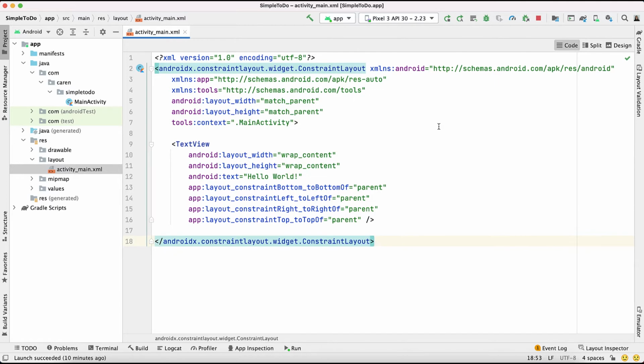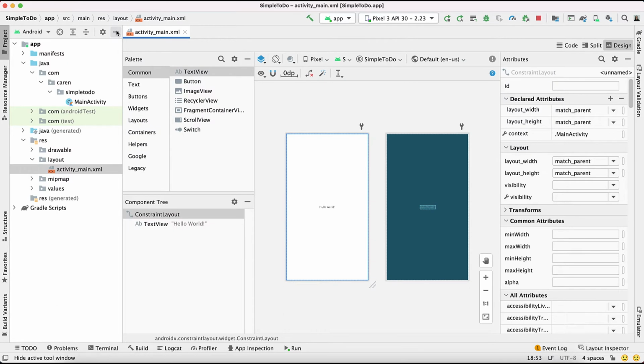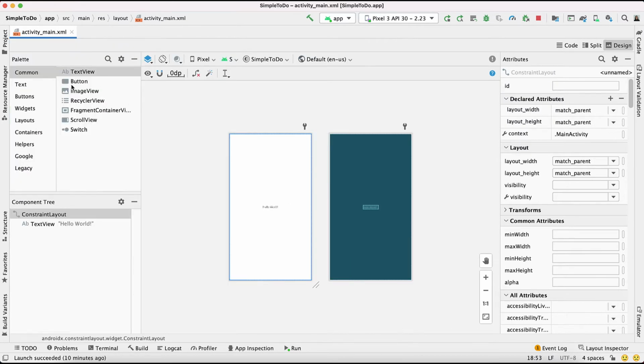You can view just the code of the file. You could do a split design where you see the code and a preview of what the screen will look like based on what you've inputted into the XML file, or you could just look at the design tab. The design tab is nice because you can drag and drop views that you need, and then the code will automatically be written for you. So let's take a look at what that means.